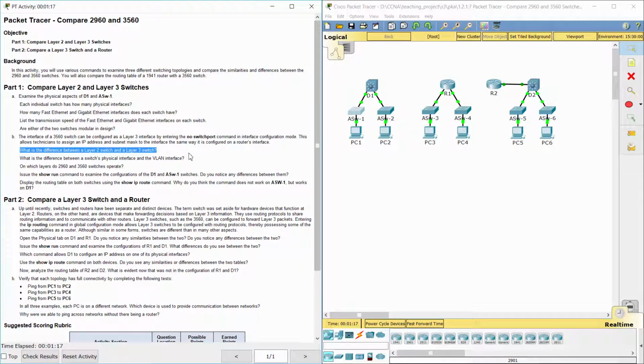A Layer 2 switch makes forwarding decisions based on Layer 2 MAC addresses. Interfaces on Layer 3 switches can be configured with IP addresses. The switches can also be configured with routing protocols just like a router. A switch's physical interface is used to physically connect end devices to the network. A switched virtual interface, SVI or VLAN, is used to configure the switch with an IP address so that it can be managed remotely. The 2960 operates at Layer 2 only, and the 3560 operates on Layers 2 and 3.